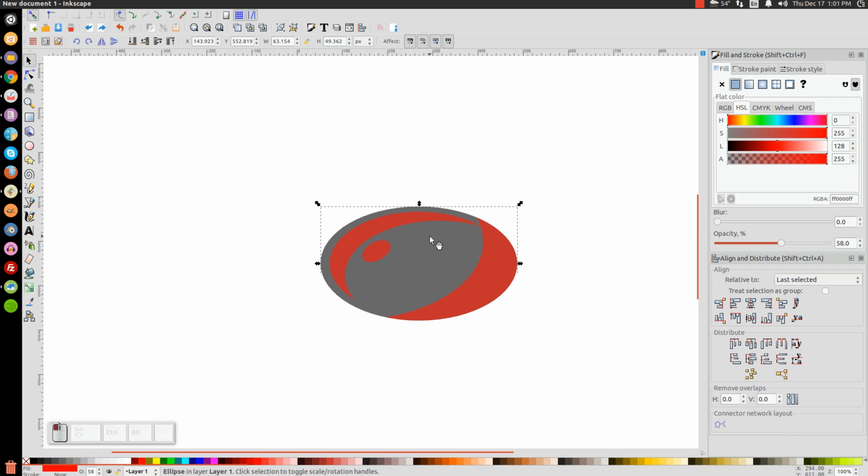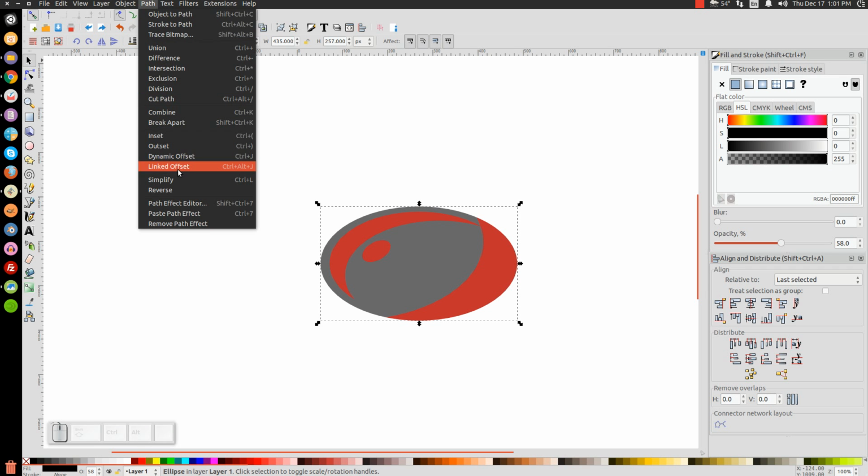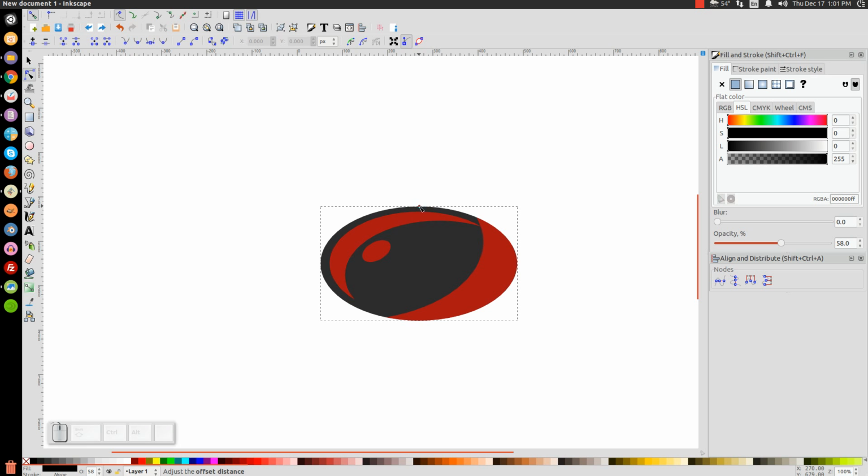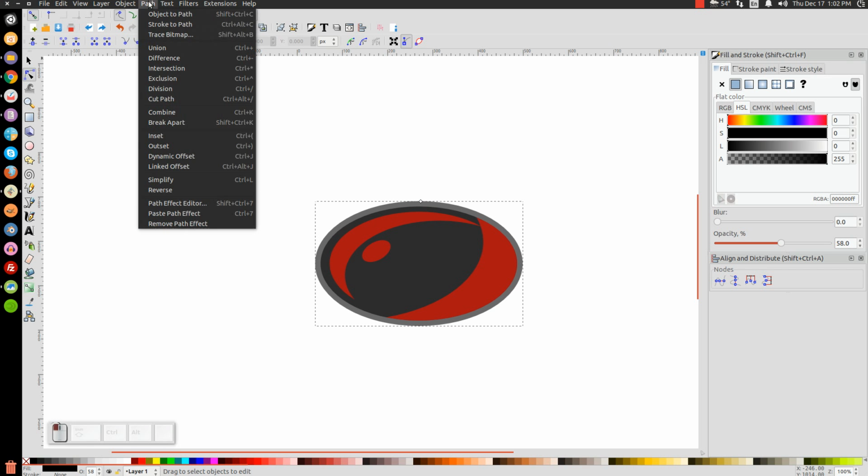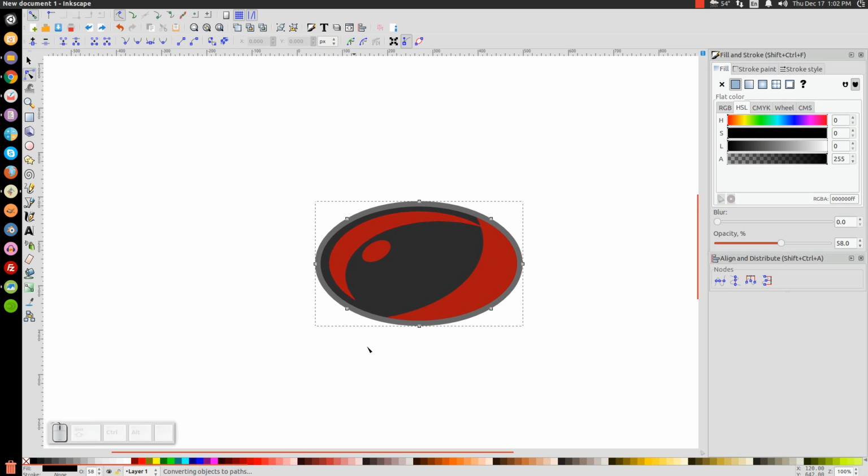And then let's click on this black oval and let's go to Path and let's choose Linked Offset. And we're going to grab this node up top and we're going to scale this out to about right about there. We'll scale it out about that much. And then we'll go to Path, Object to Path, so that turns into a path.